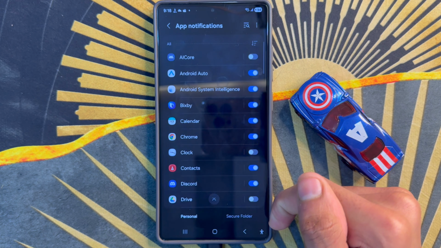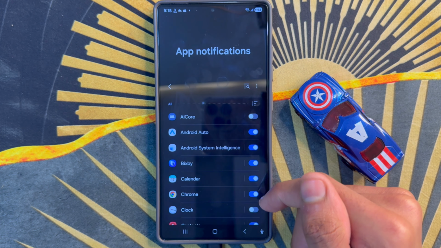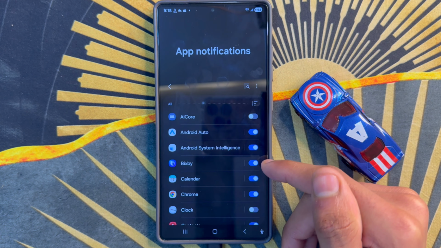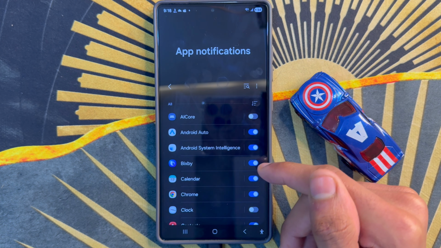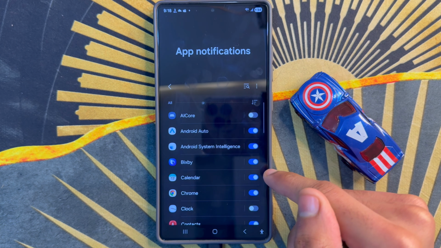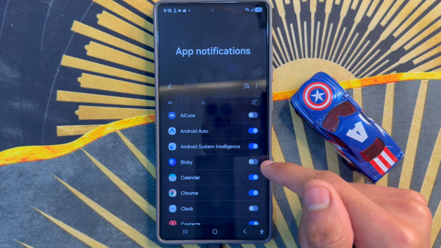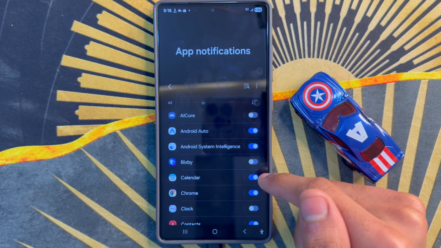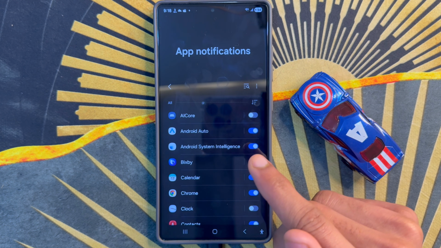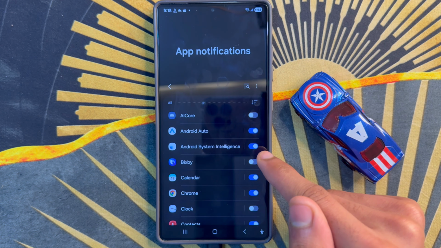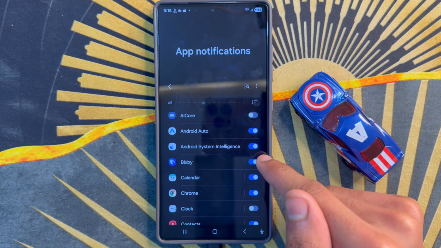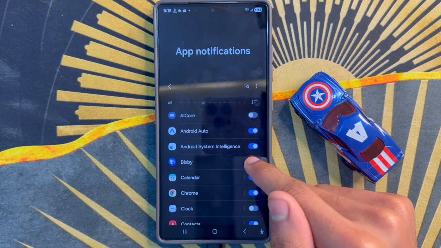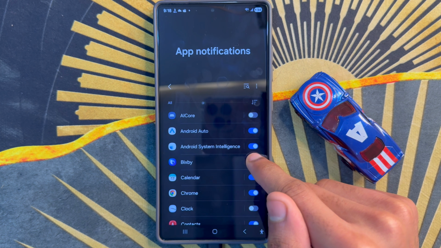If you want to turn on or turn off app notifications, select which app you want to turn off notifications for. So if you want to turn off Bixby notifications, turn off this button. After you turn off this button, you will see app notification is turned off. If you want to turn on app notifications, turn on this button. After you turn on this button, you will see app notification is turned on. You can turn on or turn off app notifications from here.